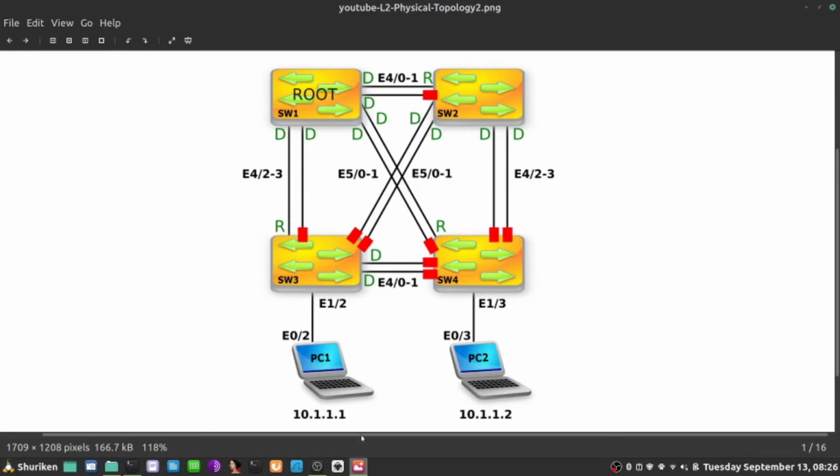E4/2, and let's again see that quickly on the command line interface. So switch 3 receives BPDUs on 4/2, 4/3, 5/0, 5/1, and 4/0 and 4/1. Now this one becomes the root port obviously because the cost of the port towards the root bridge is 100 and the cost of the BPDU coming down here is 0. Root is sending its own BPDUs with a cost of 0, and root is the one that generates BPDUs. Each switch adds its own best cost while sending this to its neighbors.